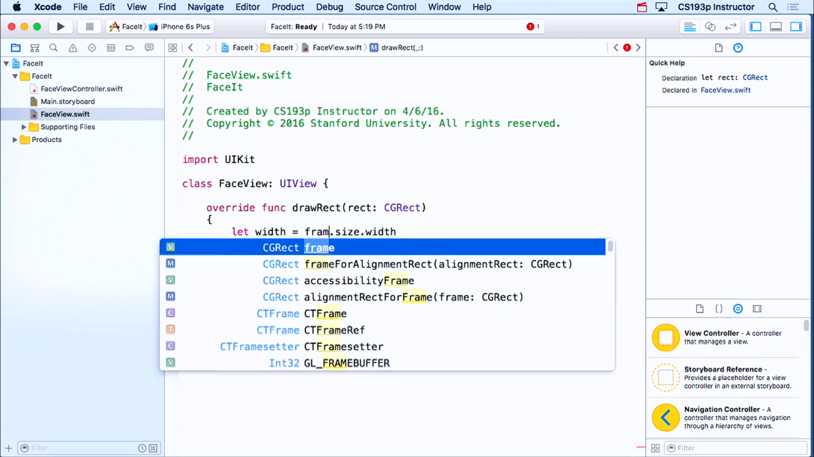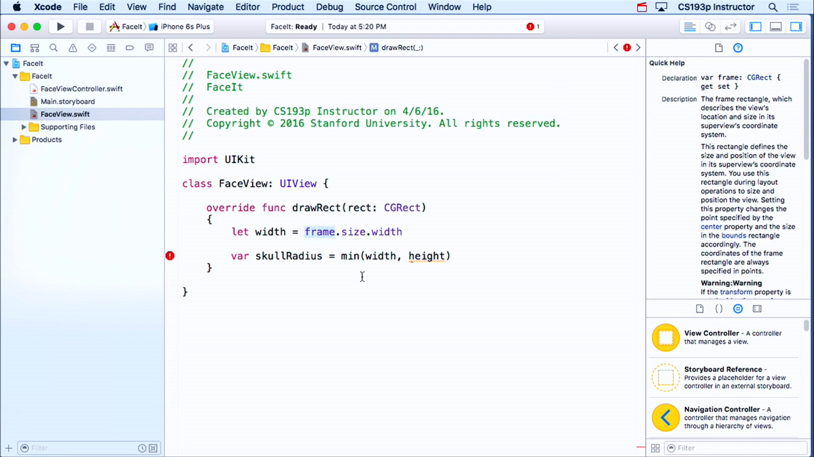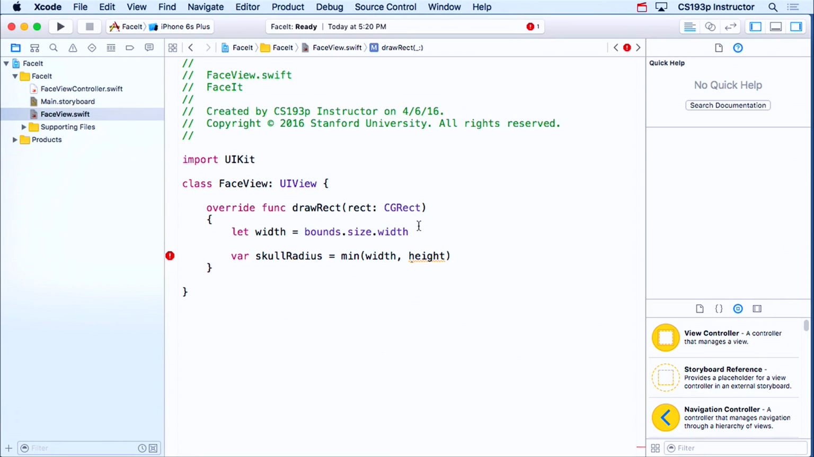I could say frame.size.width. Would that be right? No or yes? I see a couple of shaking heads. No. The answer is no. Frame is the rectangle that contains me in my superview's coordinates. I'm drawing myself. I can't draw in my superview's coordinates. I need to draw in my coordinate system. So what we want here is bounds. Bounds is the rectangle that I'm drawing in my coordinate system. Same thing, height, bounds.size.height.